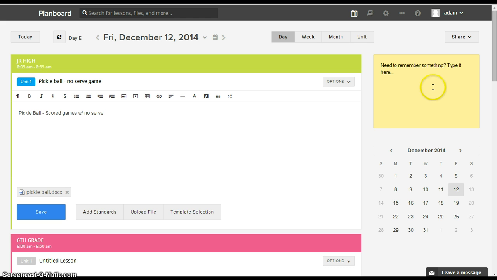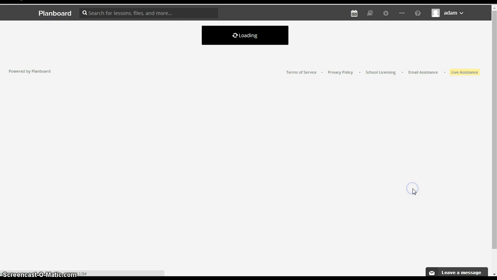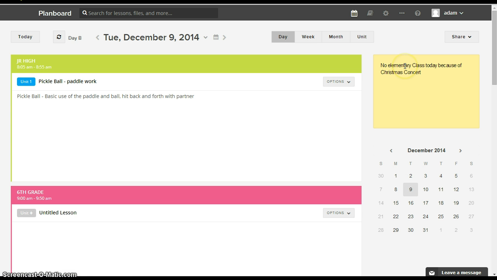Another great thing is I call it the sticky note tab up here, and I can just put anything I need to remember for the day. So on the 9th, I added that there is no elementary class today because of a Christmas concert. Not great. This is one of my favorite things about this website.